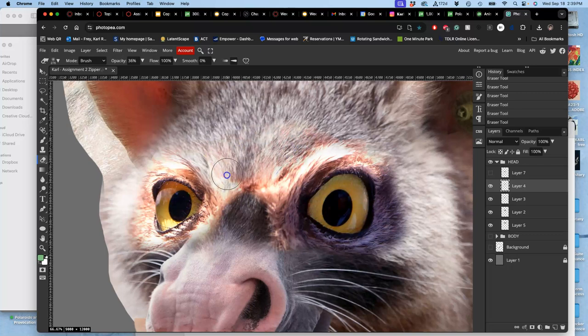Like the fur. I can get a little bit of that rust-colored fur in and around the eyes, blending with the raccoon's gray fur. But I don't want to erase things like the eyes that are really, really structural.